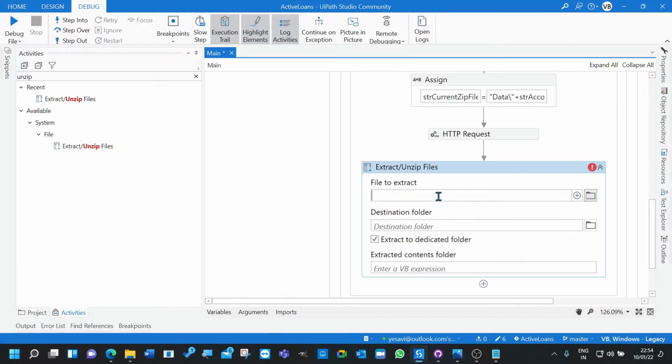Now let's go ahead with file to extract. So what is the file that I need to extract? This is the file I need to extract. Current zip file path. Let's go ahead and give the current zip file path. So what is the extracted folder? Extract to a dedicated folder, that is what it's saying, into a new folder with the same name as the zip file. So when I give this, it will extract into the same folder. Let's see what it does and what the extracted contents are.